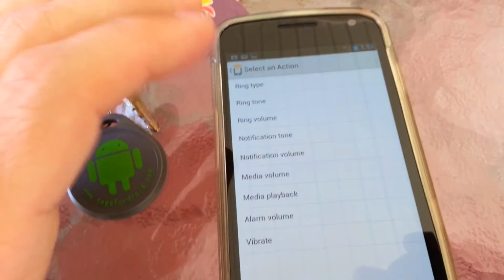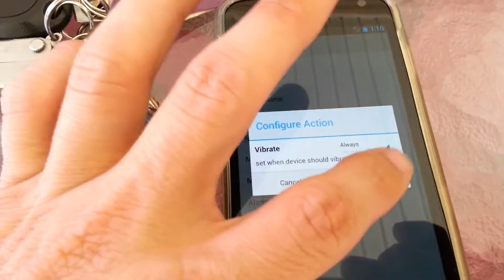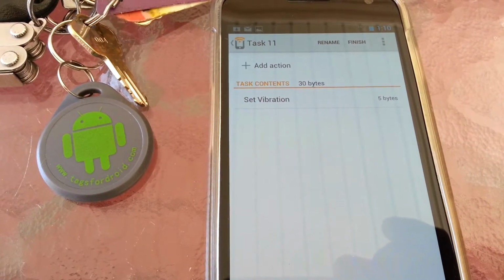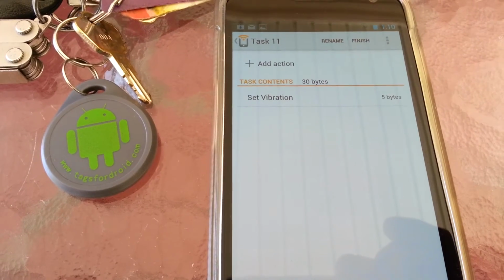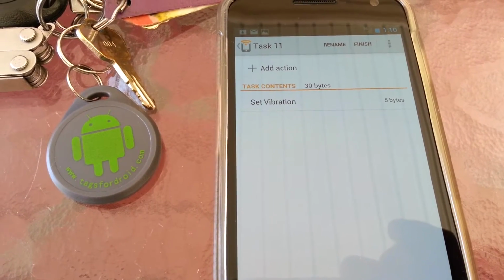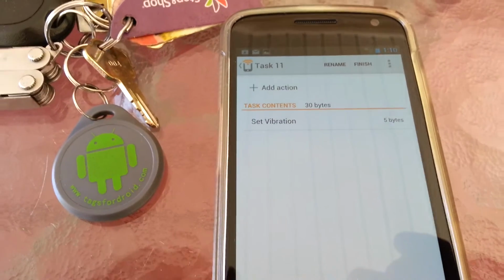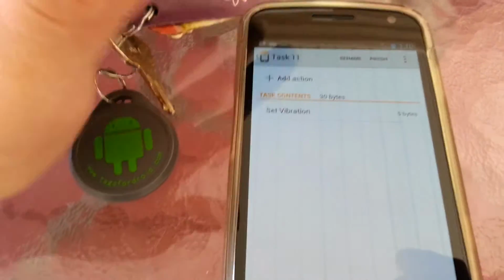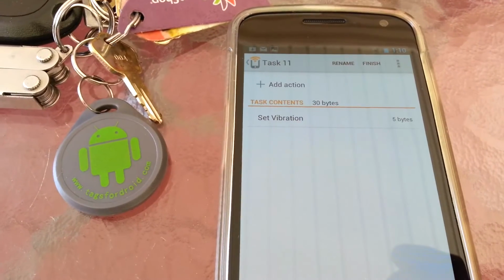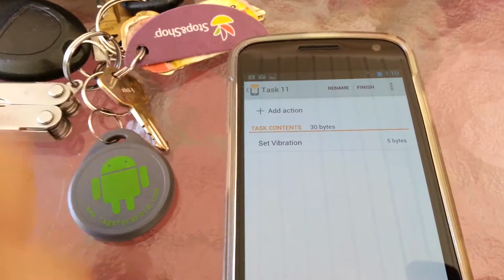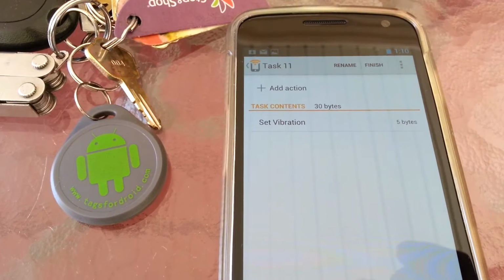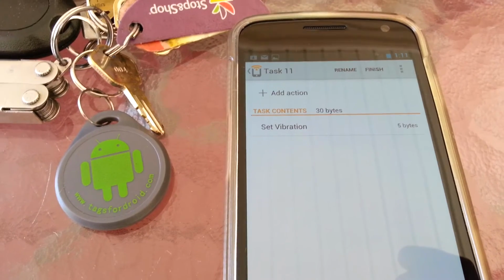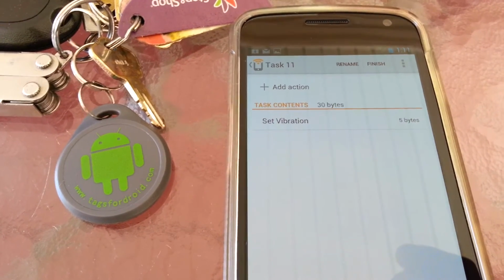Now when I'm done with that, let me just show you how it works. I would hit OK, and you can see the task content is set vibration. It tells you how many bytes that task takes up, so you know if you're filling up your NFC tag. I would rename this by hitting rename up there to vibrate and then hit finish. Now you could write that straight to your tag after you click finish, and then anytime you touch the tag it would set your phone to vibrate.